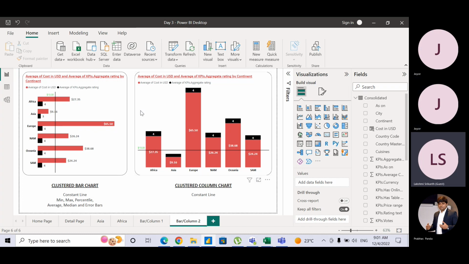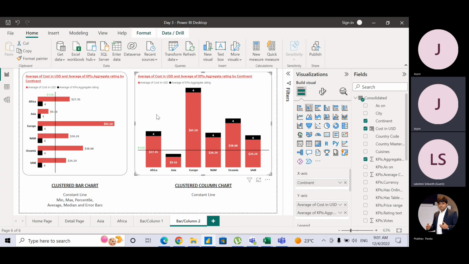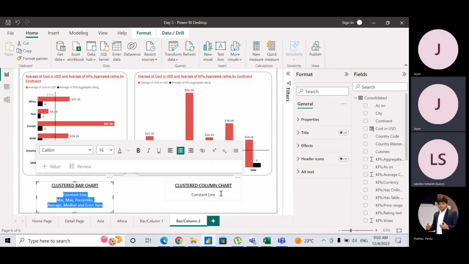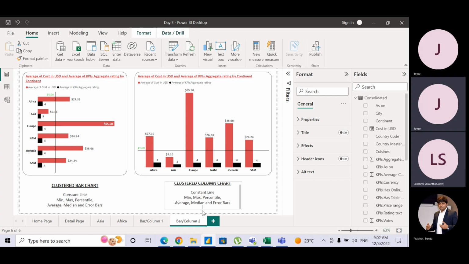Now, the same thing you're going to see on the clustered column chart as well. Instead of showing this horizontally, you will see it vertically. When I select this visual and simply click on the clustered column chart, you see the same representation, but in a vertical way. What analysis will you find on the clustered column chart? Whatever you see here, like constant line, minimum, max, percentile, average, median, and error bars, you're going to see the same thing in the column chart as well.